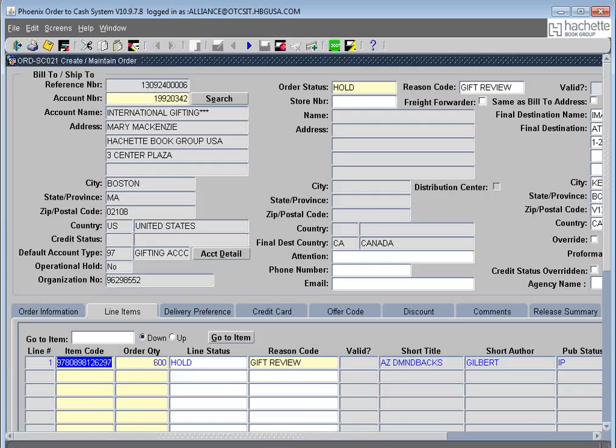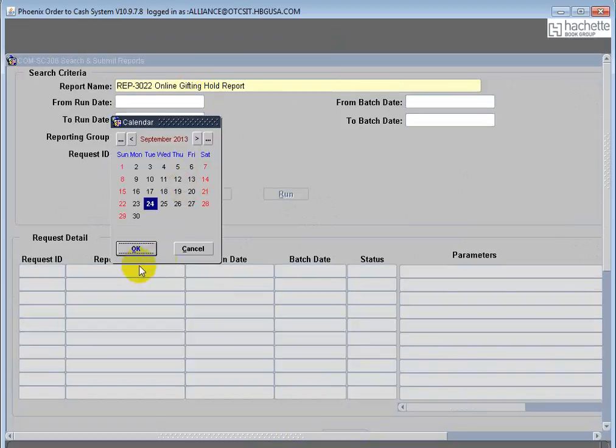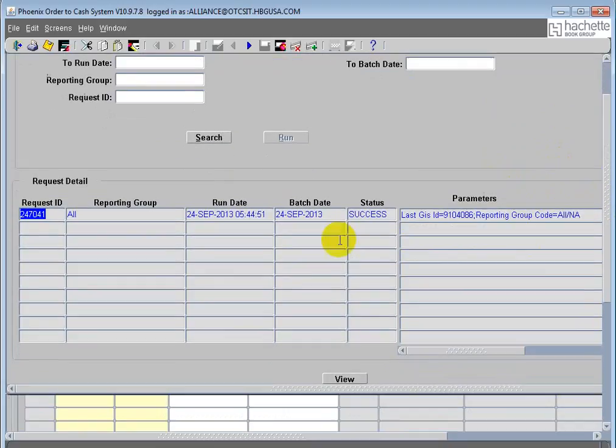Okay, now the job has been run. You need to go to search and submit reports, select the report, and select the run date, that is today. Then search. Okay, so this is the report. Click on view.